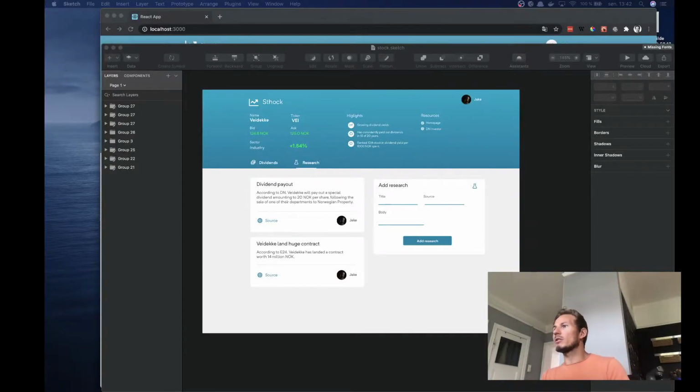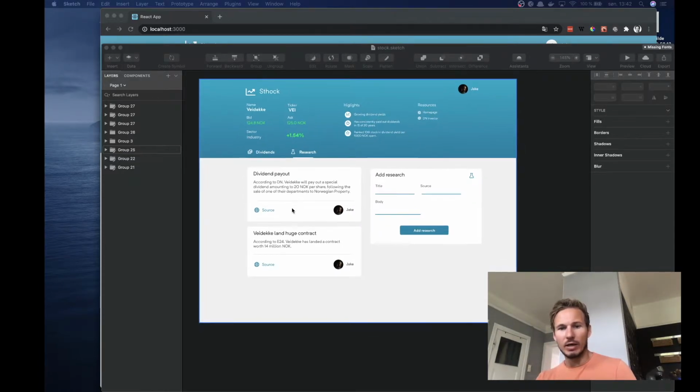Good day, folks. Today we are going to take a look at building out the research section of our application. So we'll start by building out these parts here, and then we'll take a look at building out the form.